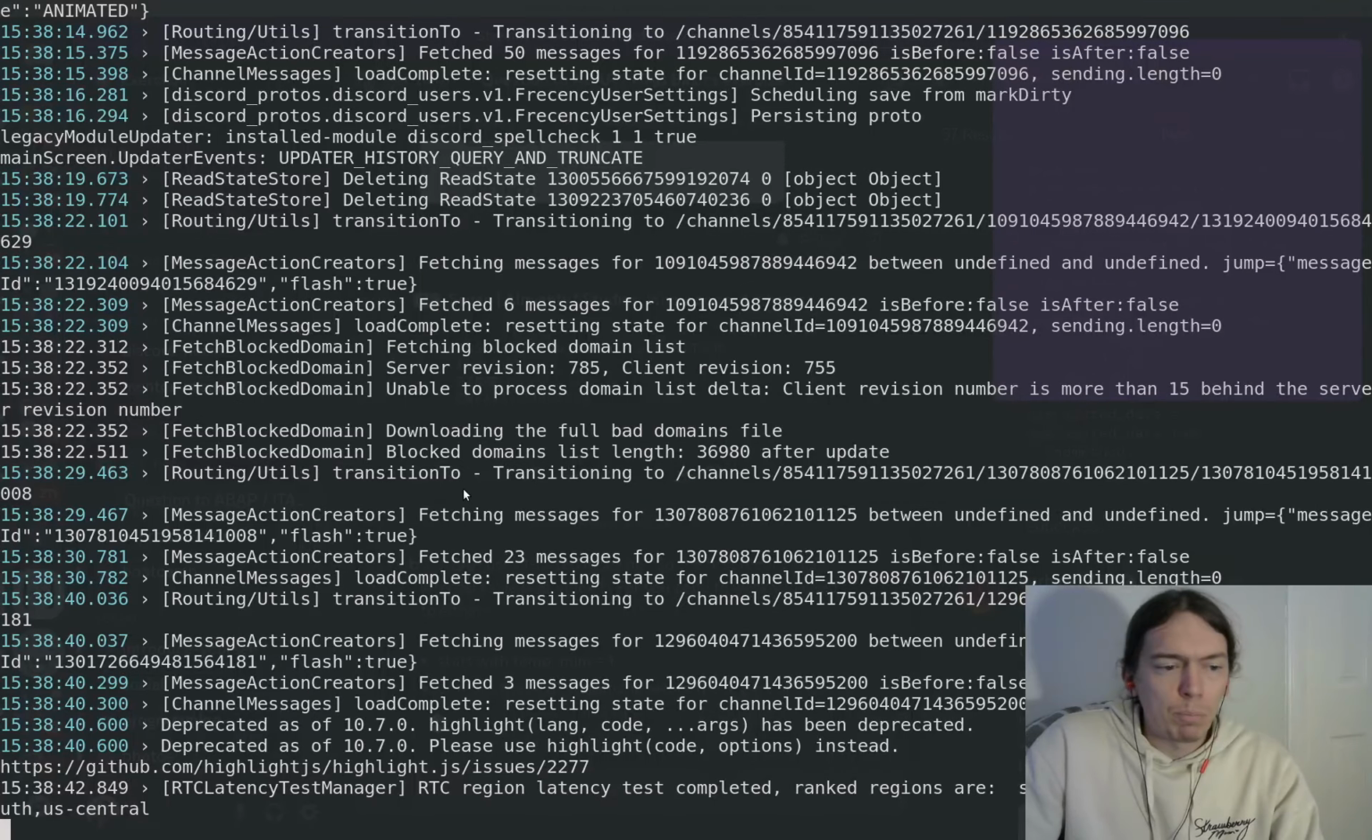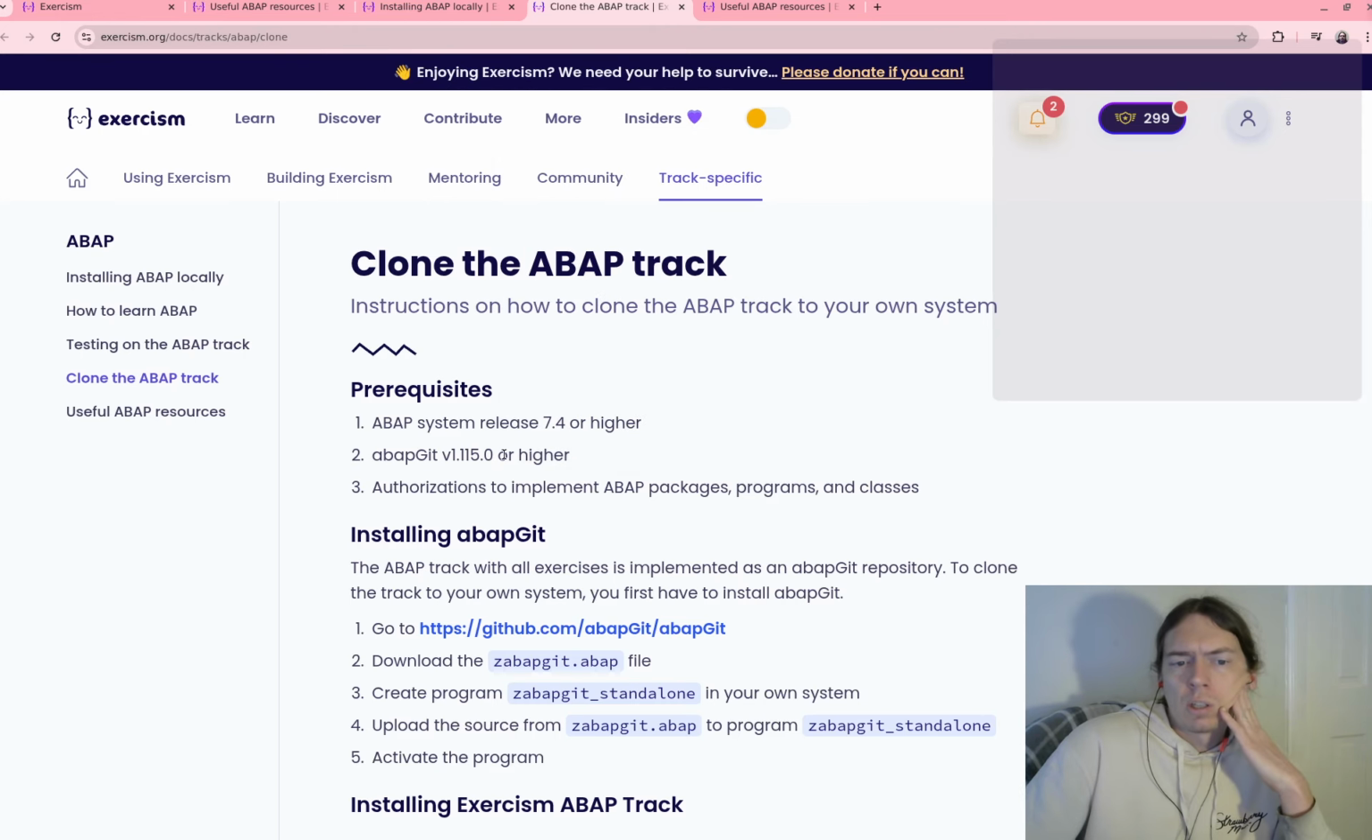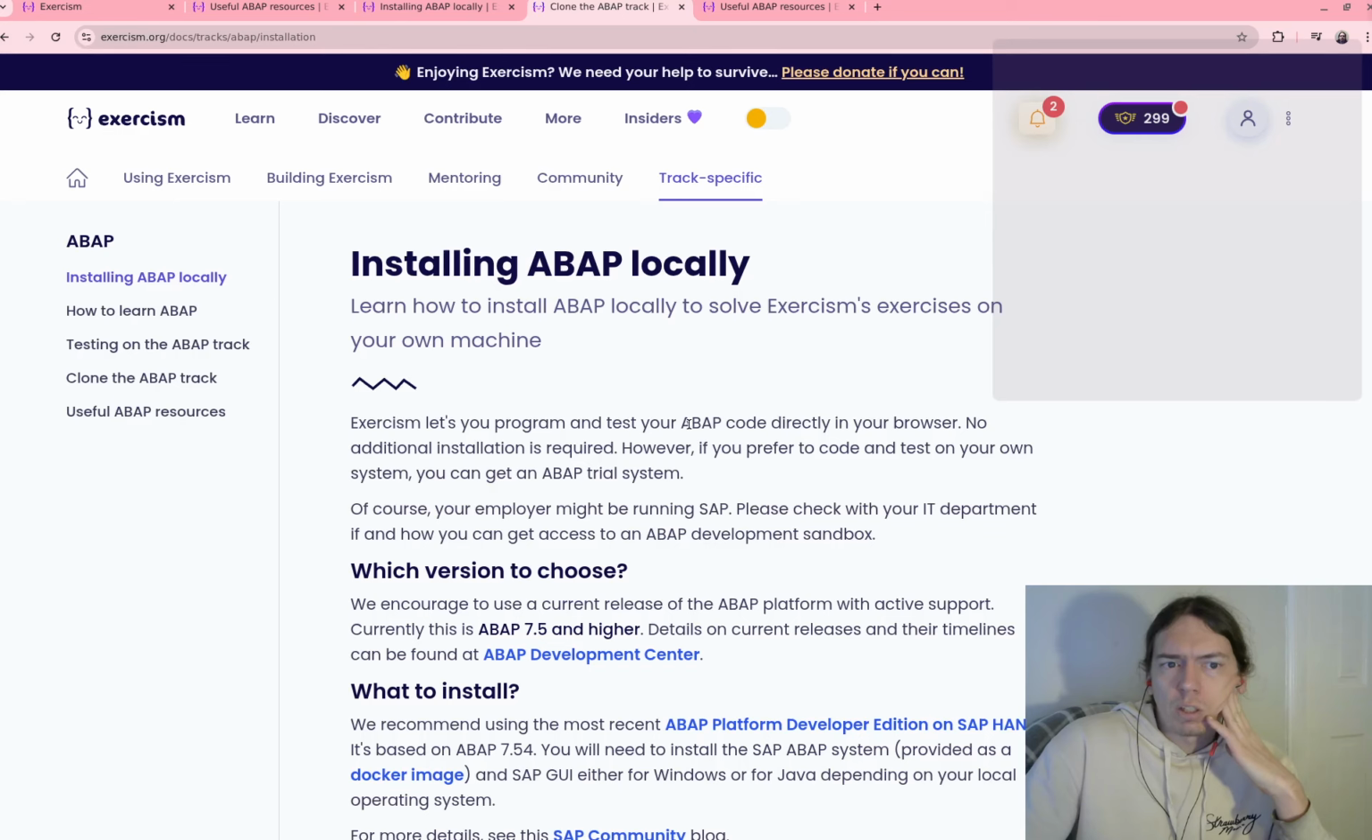It gives me the yips or something, but regardless, I don't want to clone the track. I just want to do the install, but lets you program and test your ABAP code directly in your browser. No additional installation is required. You can get an ABAP trial system.